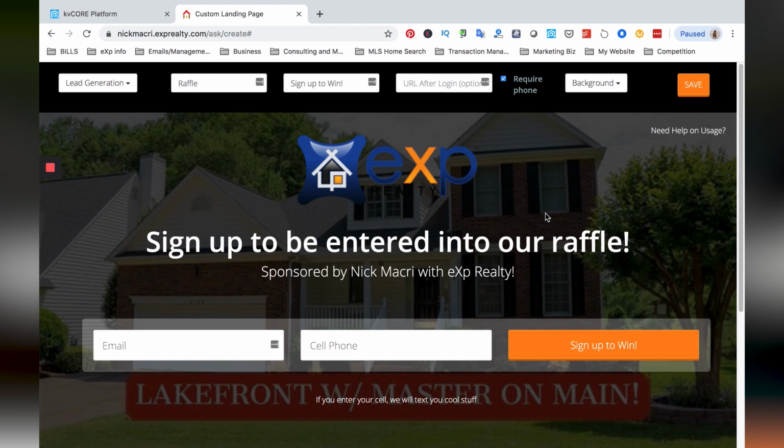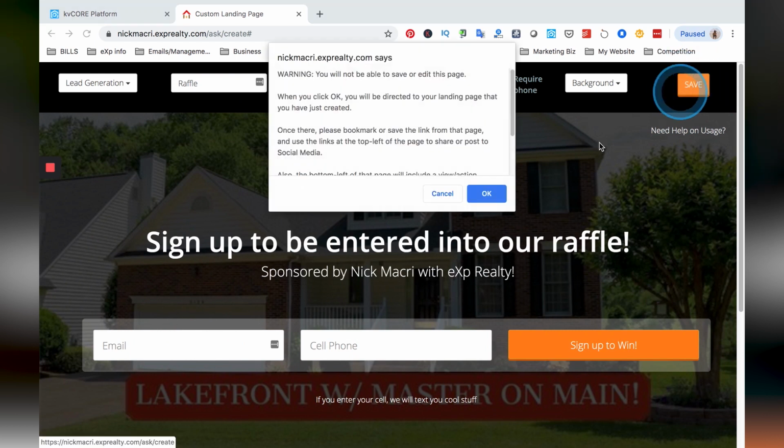Neighborhood groups on Facebook are great. Nextdoor is a great tool. Pinterest, anywhere you can put these links, throw the pages out there. But essentially, creating the landing page is very easy. There's really not much else to be done. You just simply, again, put in the information, type everything you need. The final step is you hit save. And then once you hit save, it's going to say, okay, you can't change it after it's done.